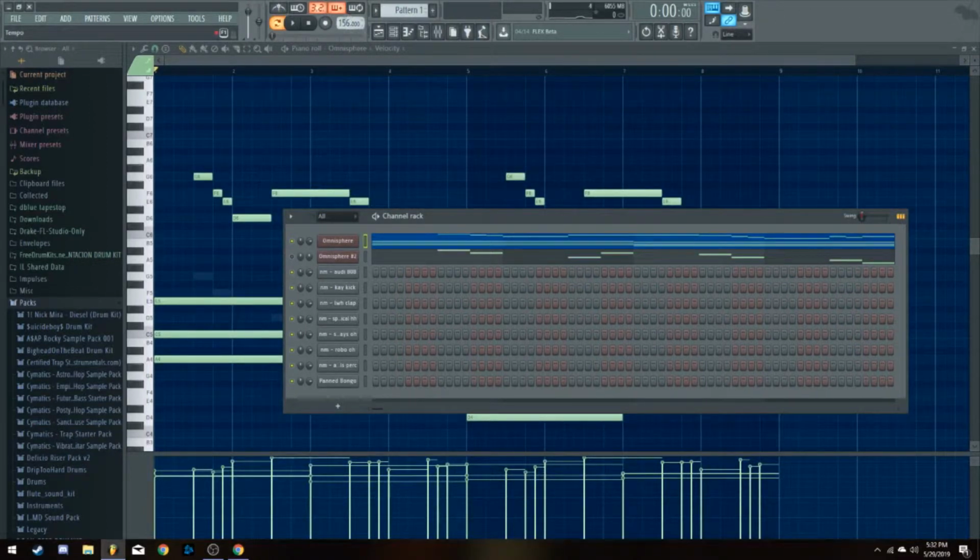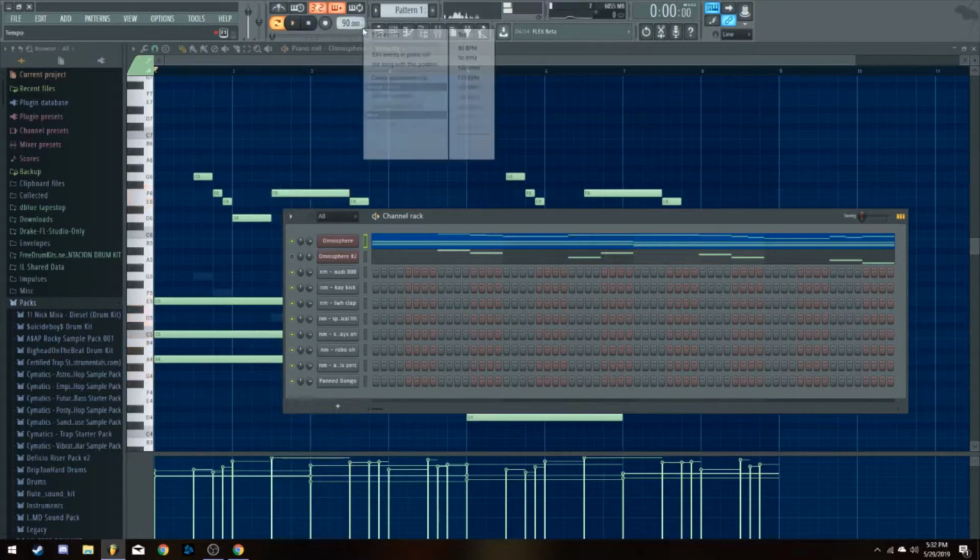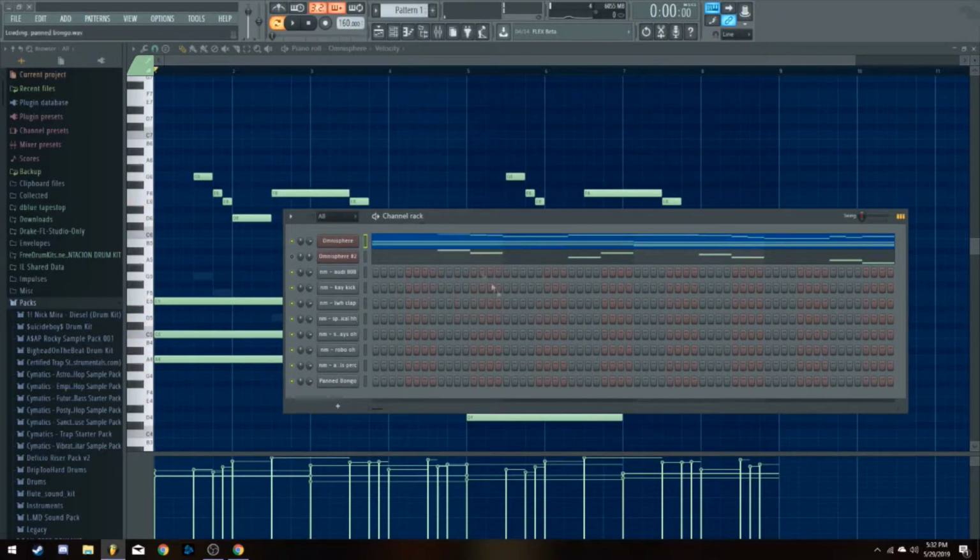So this is how many beats are going to hit per minute. The higher you go, the faster the song's going to be, and the more upbeat it's going to sound, the more hyped it's going to be. But if I lowered this to 90, it's going to be very slow, and it's going to be more sad. But since we're going for something more fun, I'm going to raise it again.